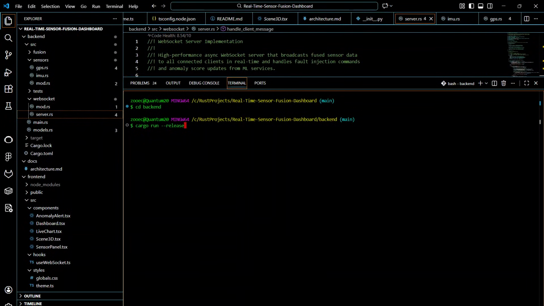But when I add space dash dash release, everything changes. Everything. Now Rust is like, all right, you want this to be fast? Let's do it. Let me spend 15 to 20 seconds really thinking about how to optimize this. It uses something called LLVM. That's the low-level virtual machine, which is this incredible compiler backend that does hundreds of optimizations.